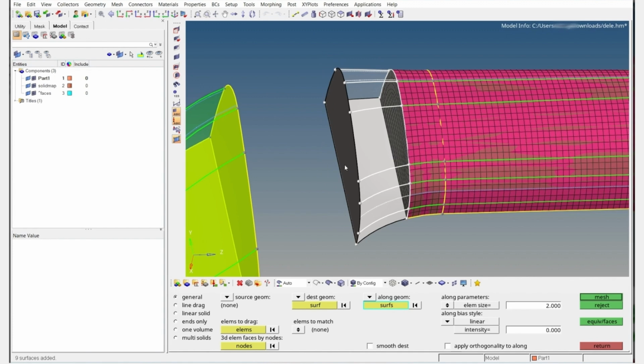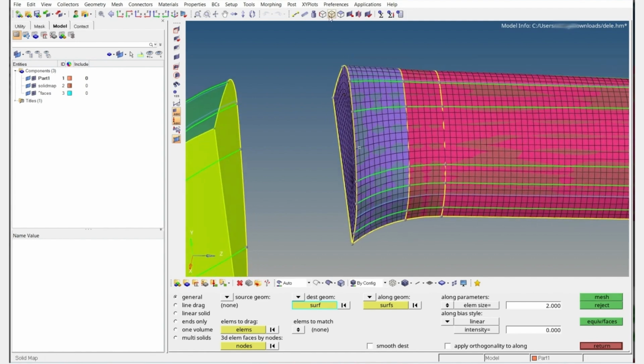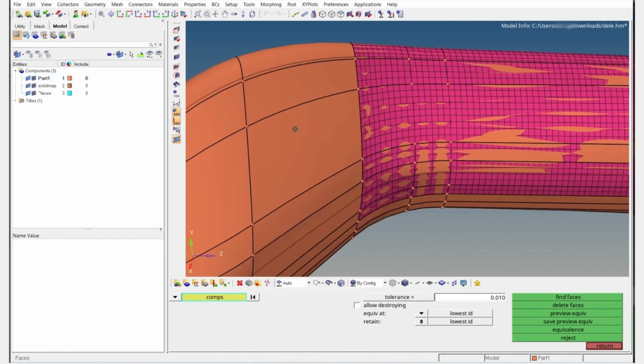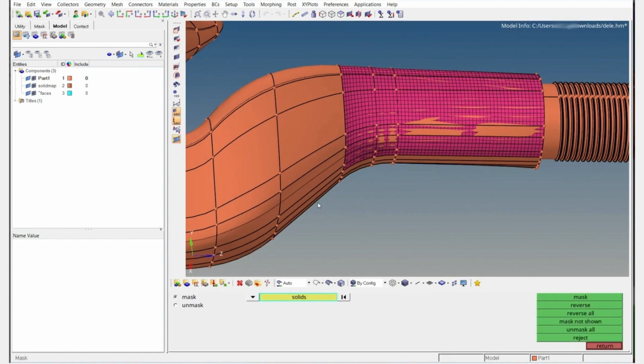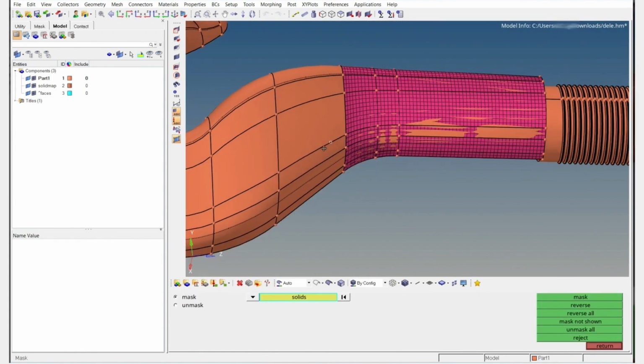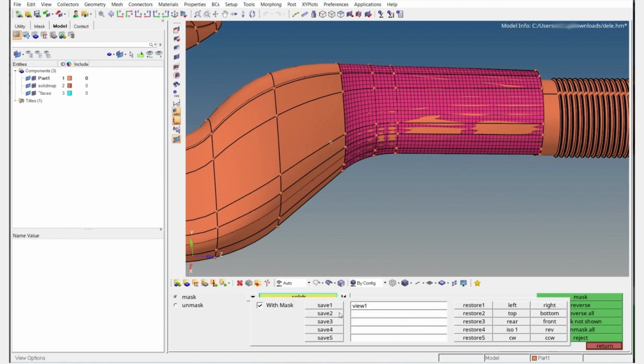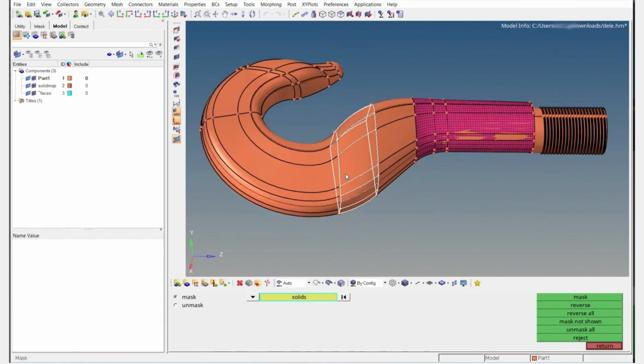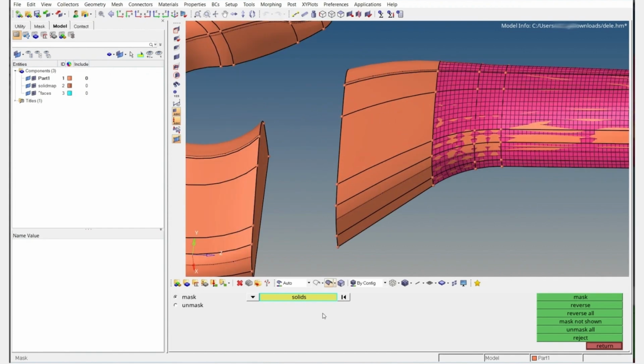All these surfaces I need to select, minus this surface. Done. Again I will extract this face. Again, part, I will unhide this. Let me just save this view. Okay, unhide this.